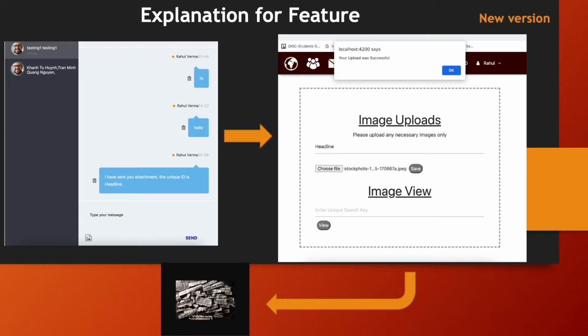And in this slide I'll just explain that specific feature. So this feature can be used for a group chat as well as an individual chat. Here we can see that I have sent a message to one of the users saying that the title, or the unique ID, for the image to be accessed is headline, and then I will press this button, which will lead us to a new web page, which is the image Dropbox or the image upload web page.